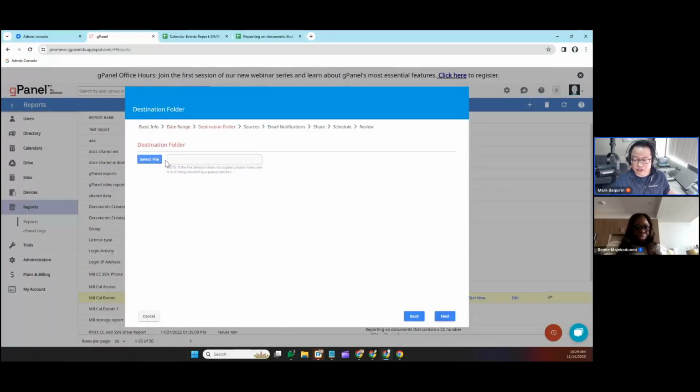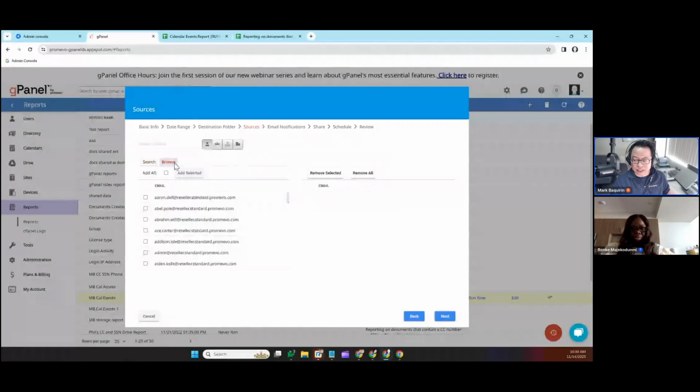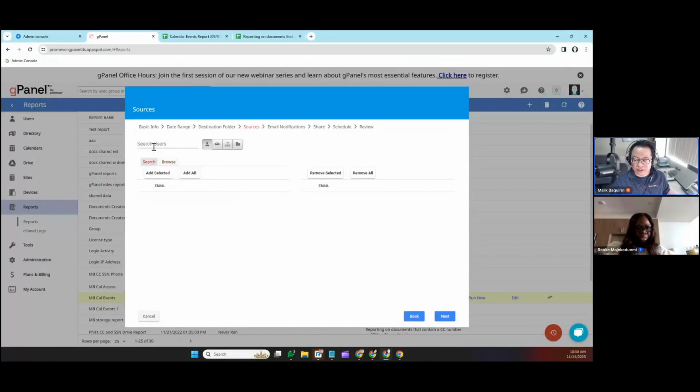Destination folder, if you'd like to, you can select a destination folder to put this report directly into your My Drive into one of the folders, but this part is optional. If you wanted to, though, you would just hit select file and it'll take you through the steps to do that. Your sources, this is the scope of your report. Currently, I have it set to my entire domain, but that's a little too big. I'll just kind of run it on one user, which will be myself, and see what happens. Oh, actually, it might be easier to type my name in. And I'll also put in my buddy, Phil.